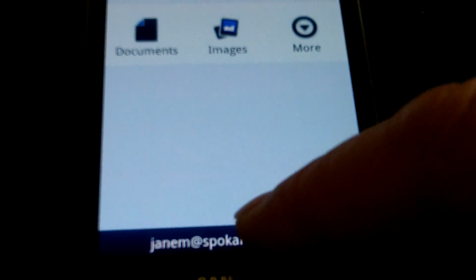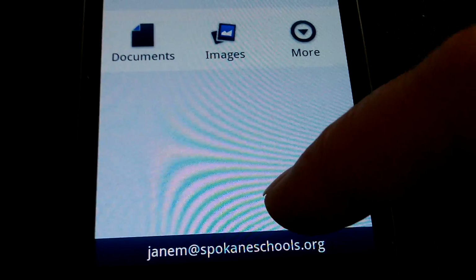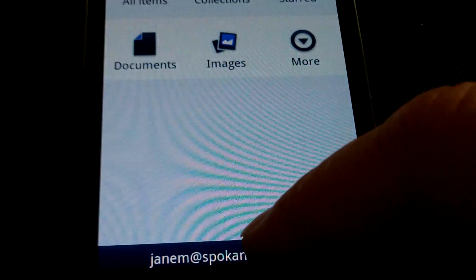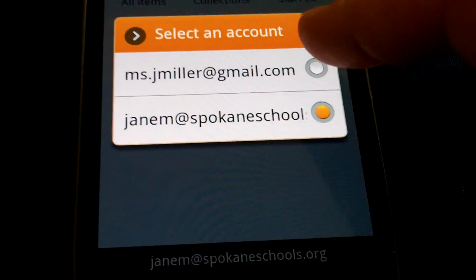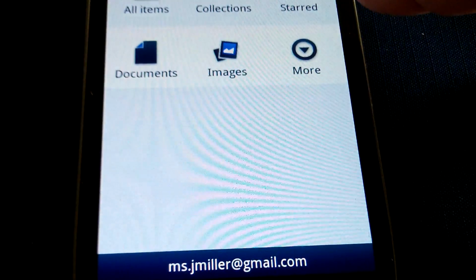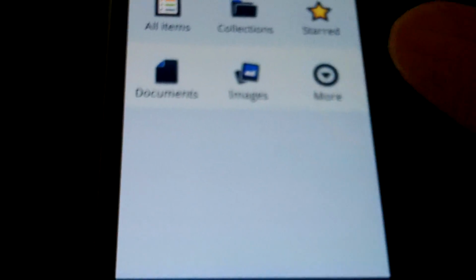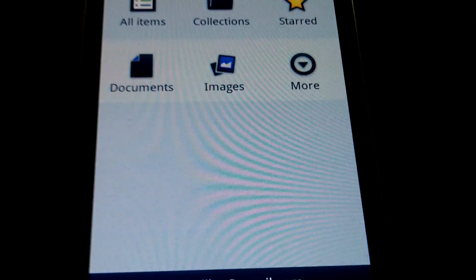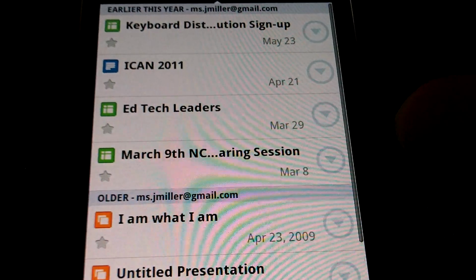Down at the very bottom, you'll notice that there's the email address connected to this Docs account. The cool thing is I can just click it, and automatically it'll bring up my other Gmail accounts, and I can just click on it and then bring up the other docs. And so here are my documents. See if it brings it up, and it did.